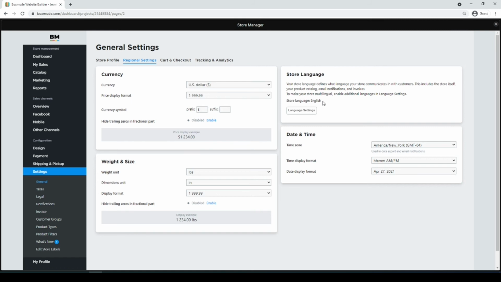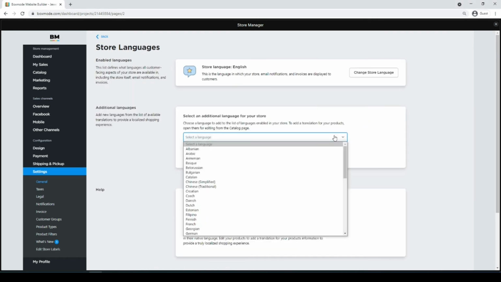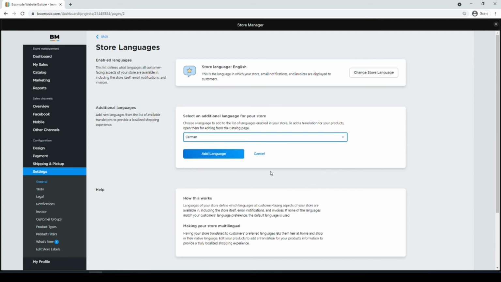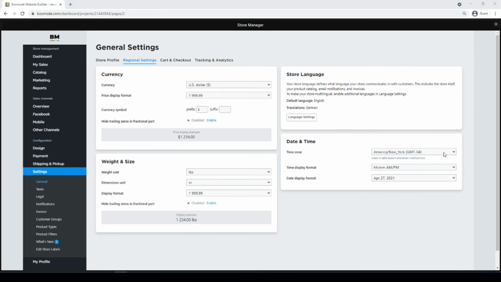Say you're in Germany, but you have English as a default language of your computer, so the store will also be in English. The language specified here is going to be the default language of communication with your customers through automated email notifications, your store interface, and invoices. If you are selling products to different countries, you can translate all customer-facing aspects of your store just by adding more languages. This option is available for business and unlimited subscriptions only.